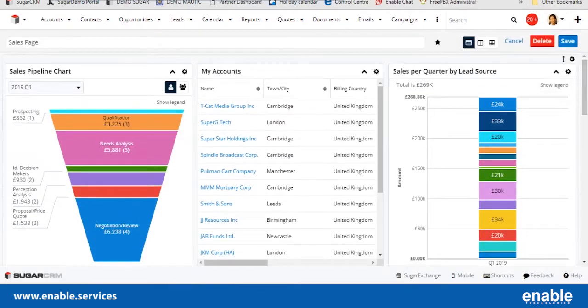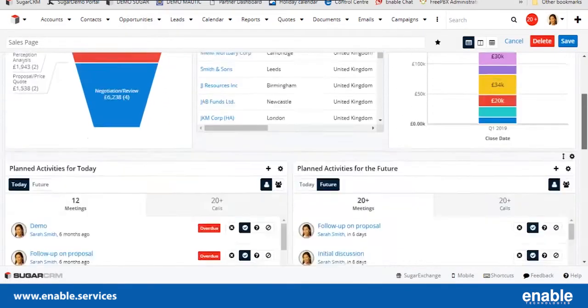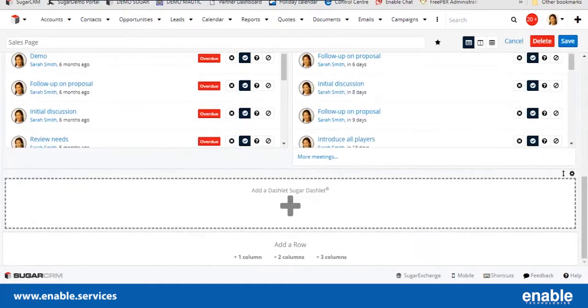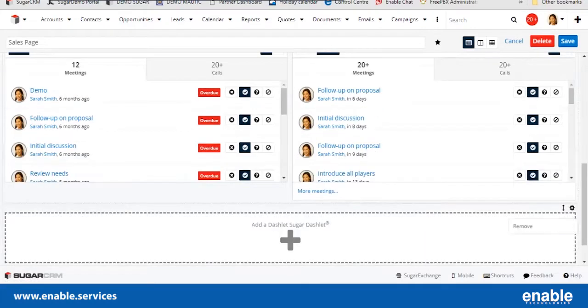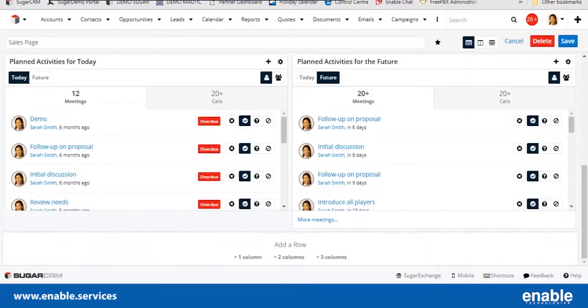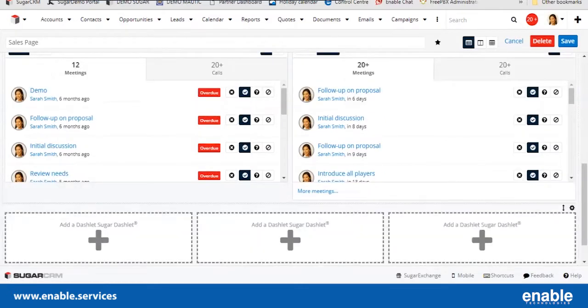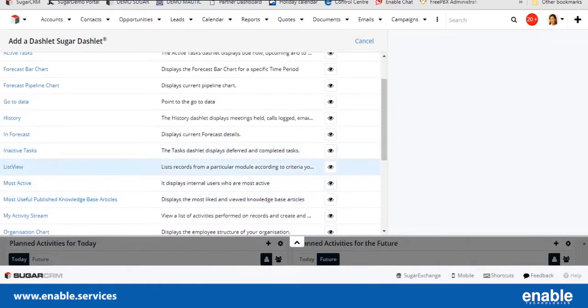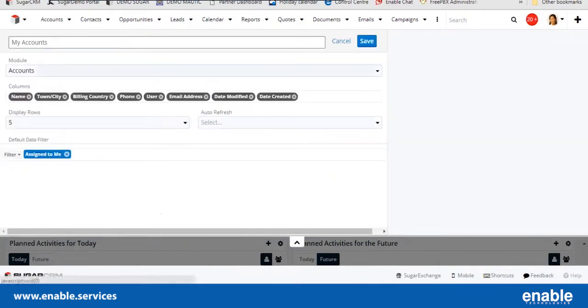If I press edit, we can now see we're back in that edit screen. And at the bottom, we have new places to add new dashboards. You can see we can remove the actual holders. And if we remove the holders, we should be able to see that it then asks us for 1, 2, or 3 columns here. So if I wanted another 3 columns, I could do so. Maybe I want to see a list of my opportunities for this month.